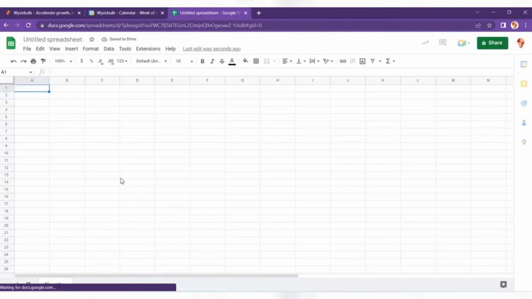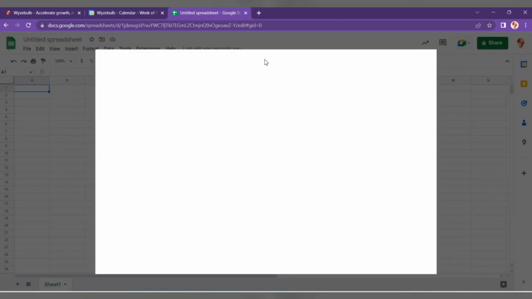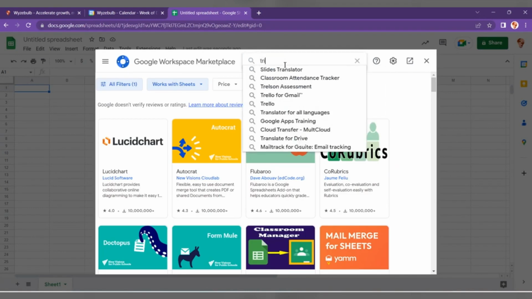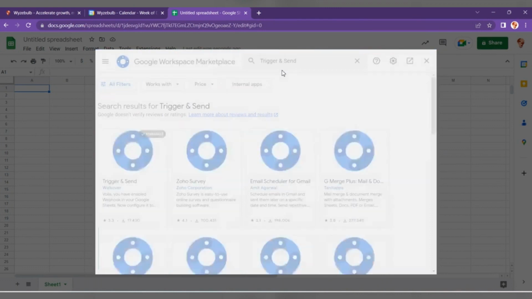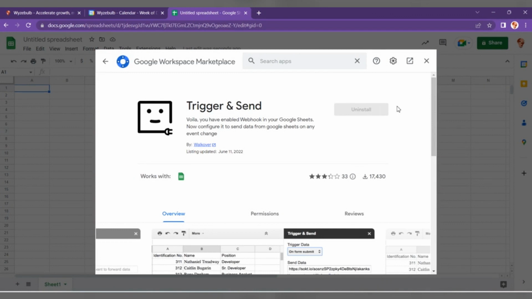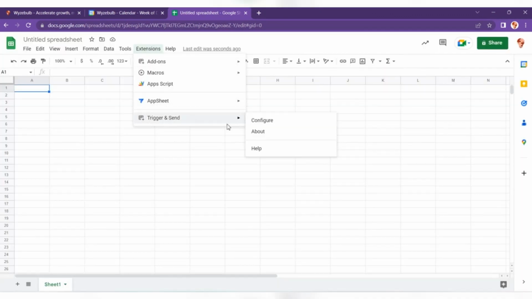Open a new blank or untitled Google Sheet in your account. Go to Extensions under the navbar, click on Add-ons, then select Get Add-ons in the search bar section. Search Trigger and Send, then install it. Now to configure the app, again go to Extensions and select Trigger and Send. Click on Configure for URL configuration, where Trigger and Send will be configured at the right side of your Google Sheet.